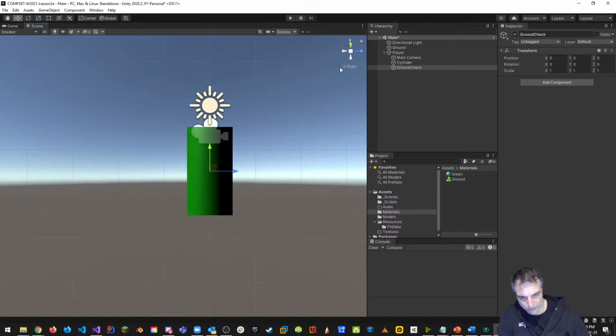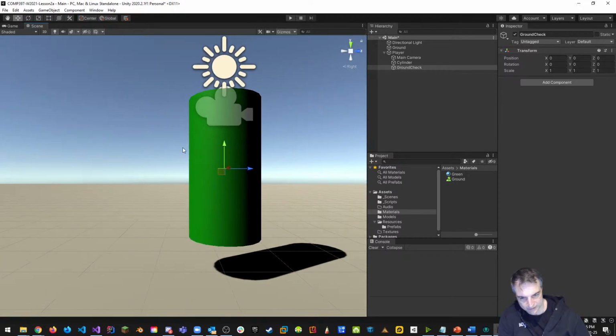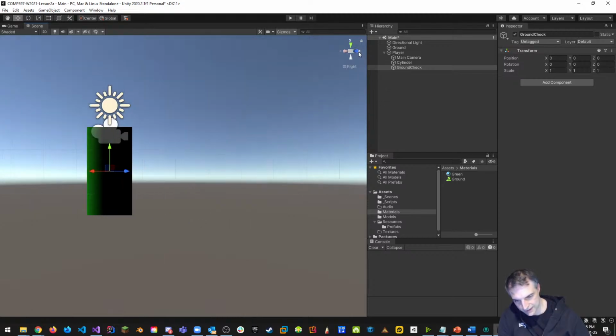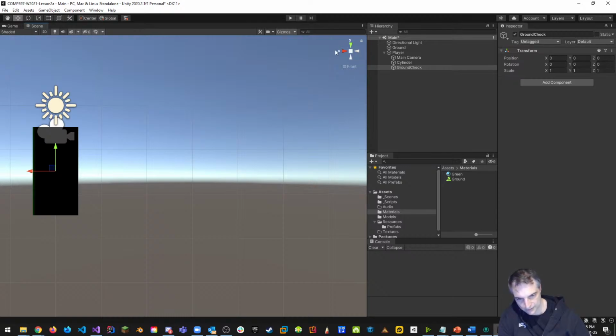Notice it says right. I can click on this to make it go from perspective to orthographic. Orthographic means it's flat on, right? And I've clicked on these values. I clicked on the x-axis so I can see from the right. If I clicked on the z-axis now, I see it from the front.